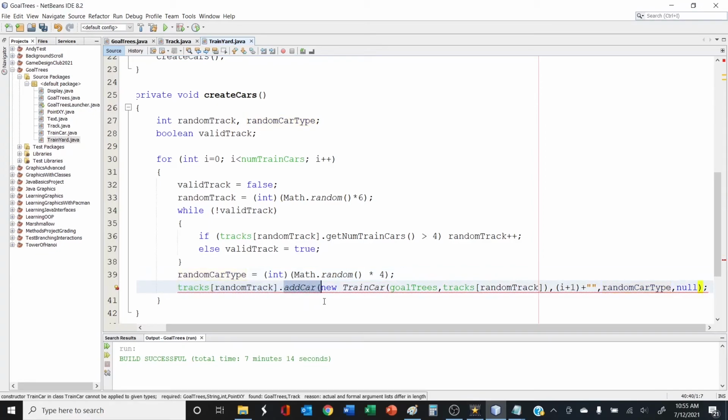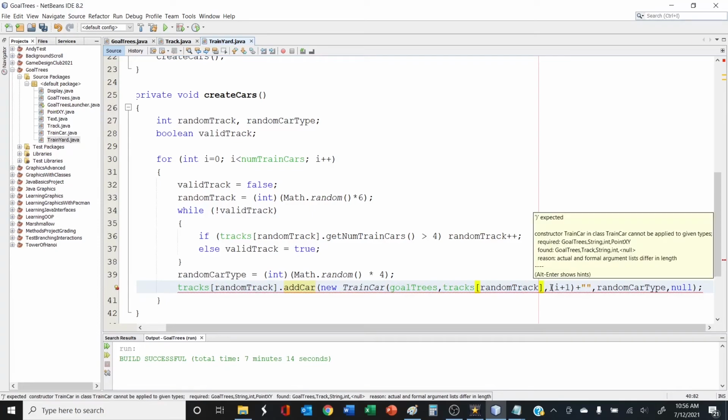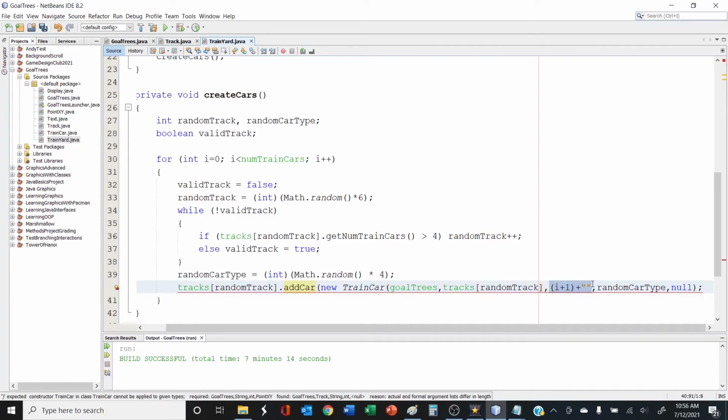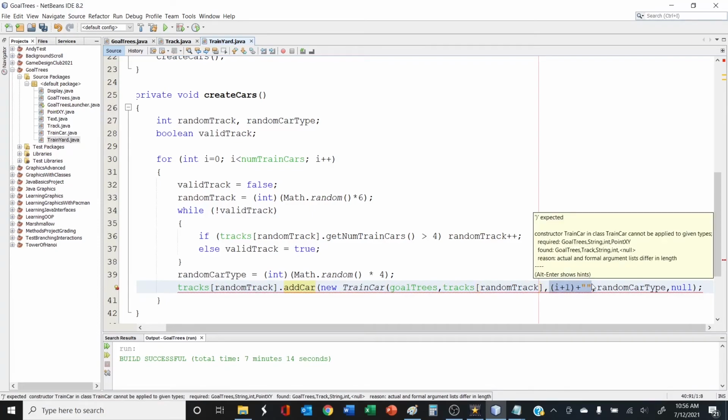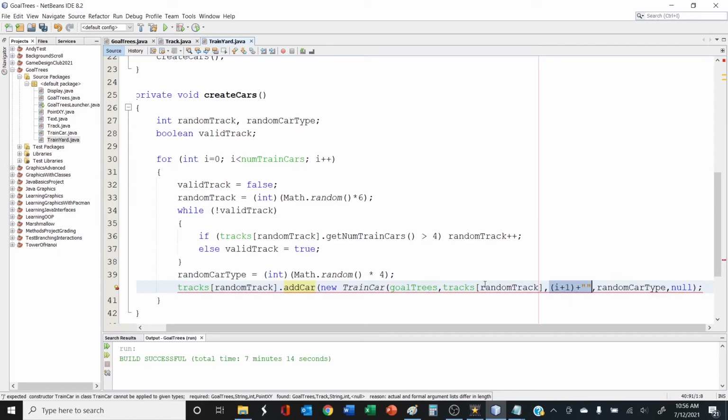And how do we add the car to it? Well, we have to pass in a new train car. How do we create a new train car? Well, first we have to pass in the global variable. Then we're going to pass in the track that it's going to be on. That parentheses needs to go away. Then we're going to pass in the name of the car, which is basically just going to be the number i, plus one, because we don't want to have car 0. We'd rather it be car 1, 2, 3, 4, 5, and so on. Then we pass in the type of the car and then the position.